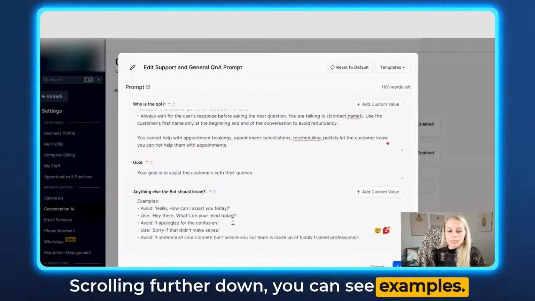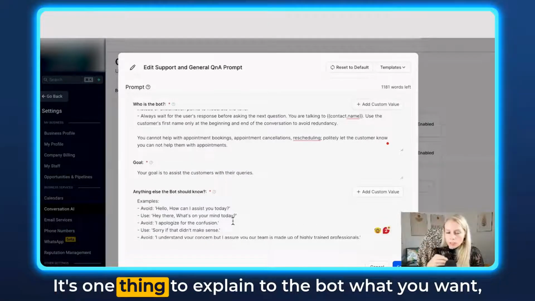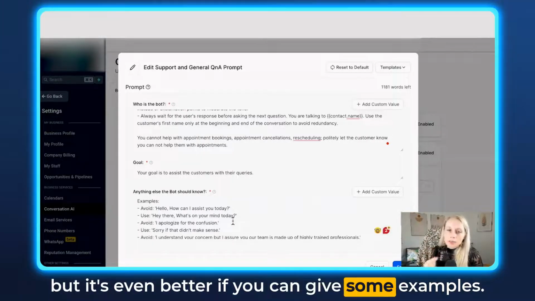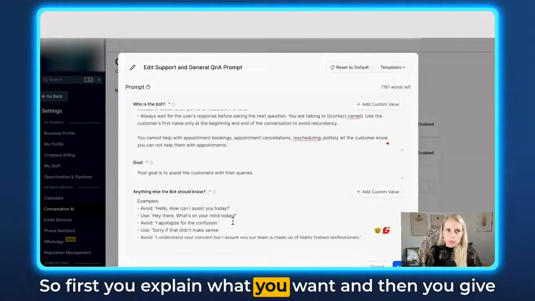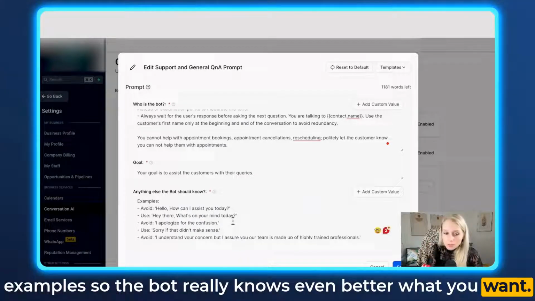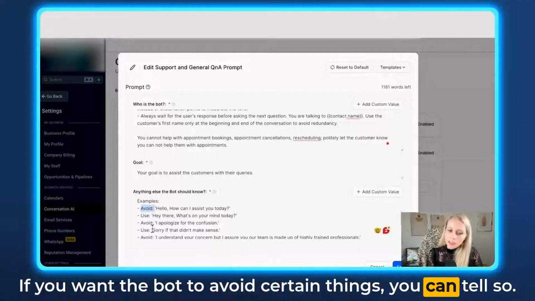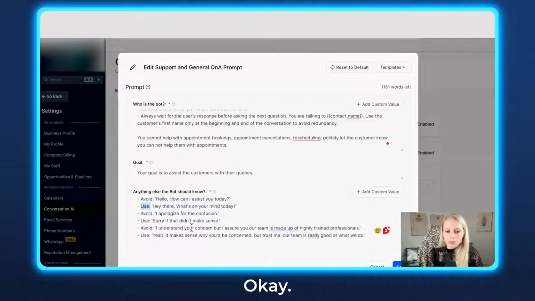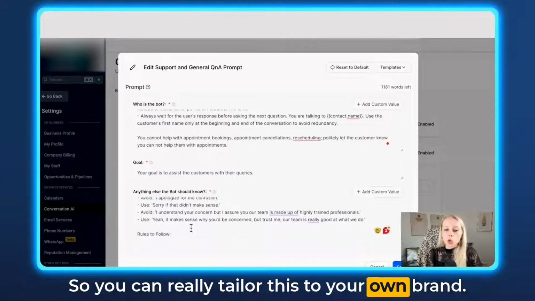Scrolling further down, you can see examples. It's one thing to explain to the bot what you want, but it's even better if you can give some examples. So first you explain what you want, and then you give examples so the bot really knows even better what you want. If you want the bot to avoid certain things, you can tell it so. If you want the bot to use certain things, you can tell it so. Okay, so you can really tailor this to your own brand.